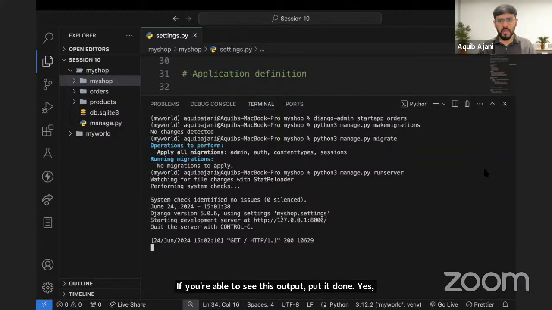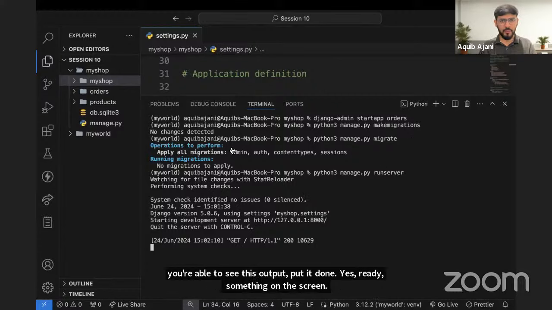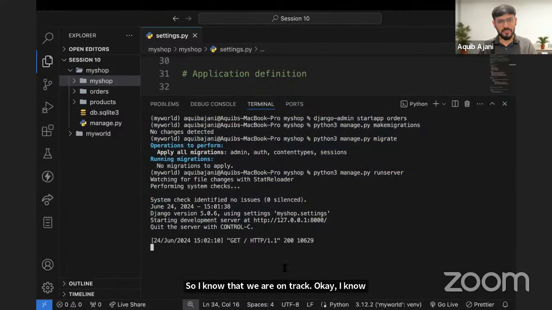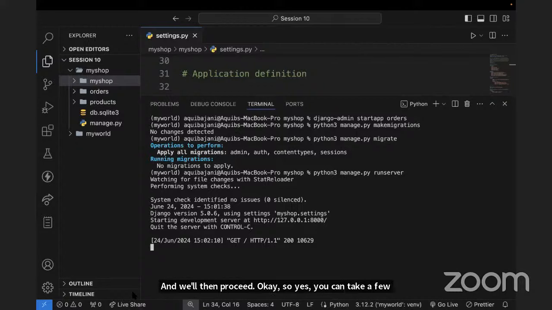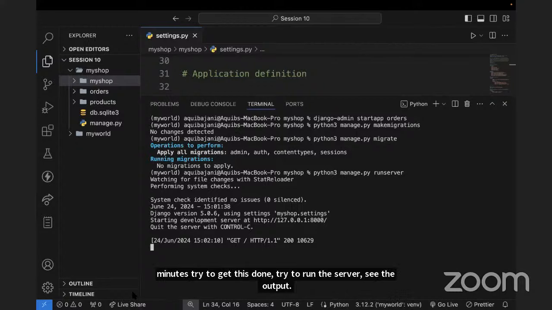So I know that we are on track. Okay, I know you will need 2 to 3 minutes. So I'll just wait for 2 to 3 minutes. And once a couple of you send done in the chat, I would know that this is done and we'll then proceed. Okay. So yes, you can take a few minutes, try to get this done, try to run the server, see the output, and then let me know in the chat that you're done.